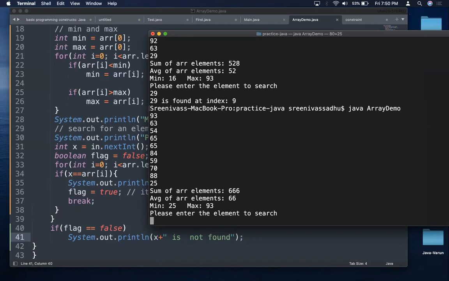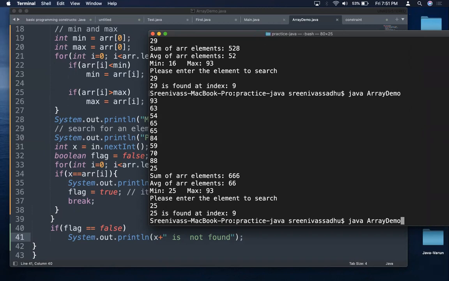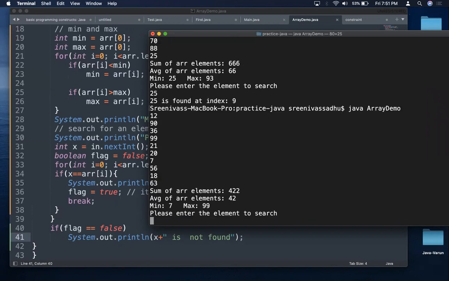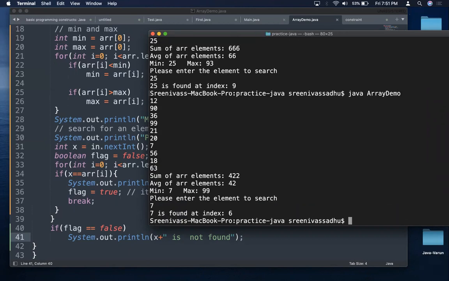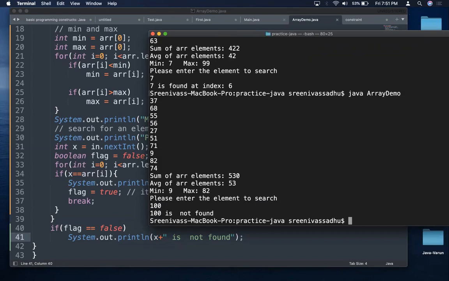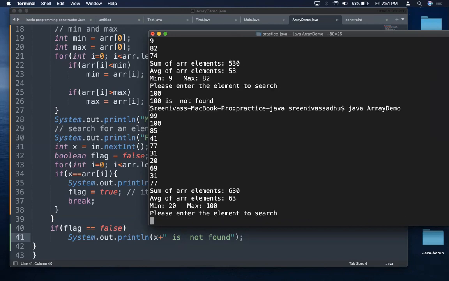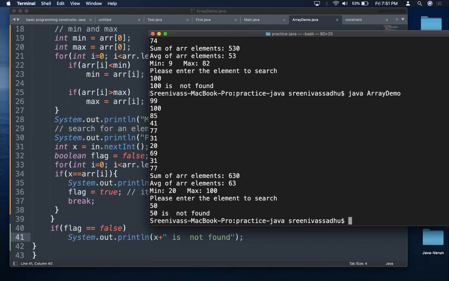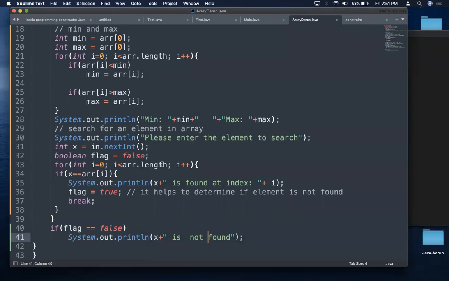Now this time I am asking for 25. 25 is also at index 9. And then here I am saying 7. 7 is found at index 6. If something is not found, for example, I want to give 100 here. 100 is not there, right? So 100 is not found. One more, here I am saying 50. So 50 is not found. So it's working. This is the search algorithm.